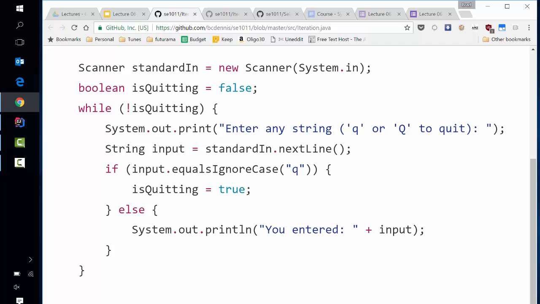Now note, I'm giving you a new method here, equals ignore case. So this checks to see if it's equal to Q, regardless whether it's capitalized or not. Gives a little flexibility to the user. If we're quitting, set is quitting to true. Otherwise, we'll print out you entered this. So we'll loop, and we'll keep printing out until the user puts a Q in. If the user puts a Q in, this gets flipped, and we break out of the loop.